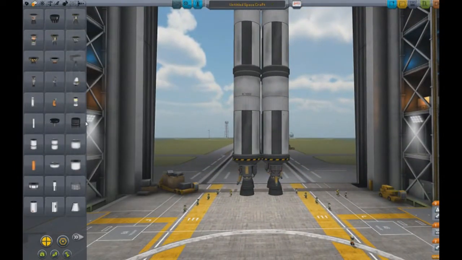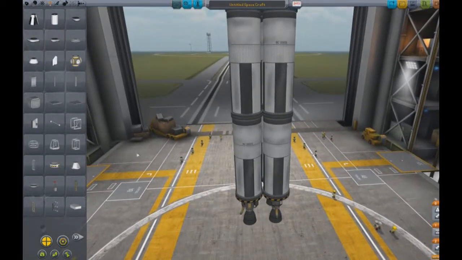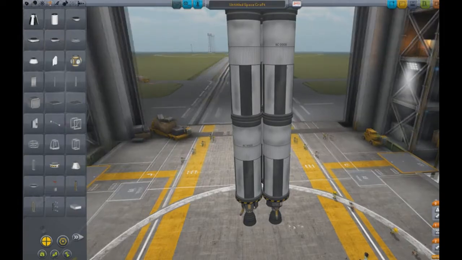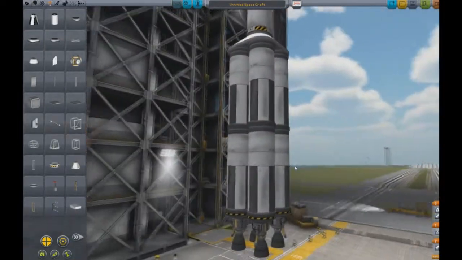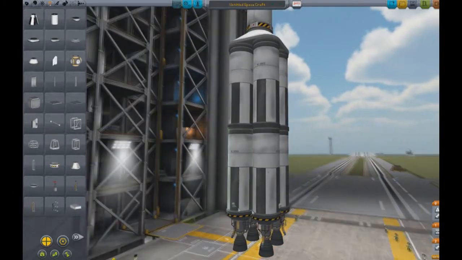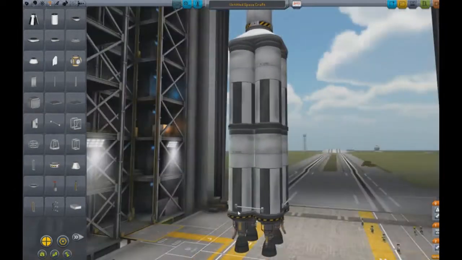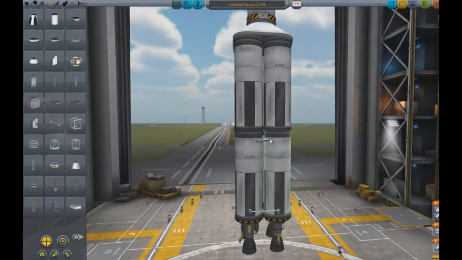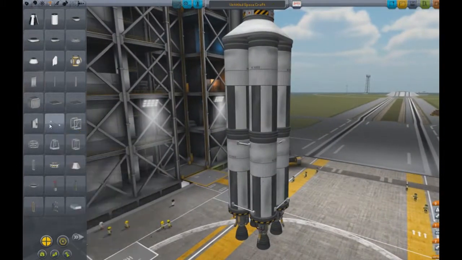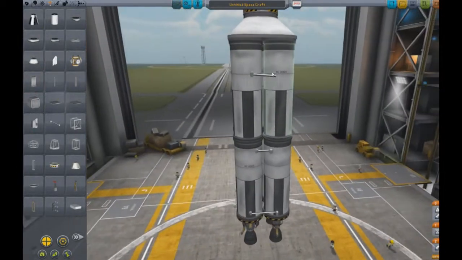And then with structural you can add all sorts of things you like, but I'm gonna use struts. These are to connect everything because this thing can be unstable as heck, really. So you just connect them with that, and they fall apart when you decouple a stage, which I will explain in a minute.